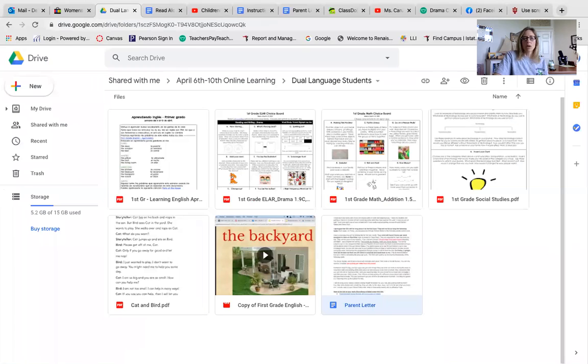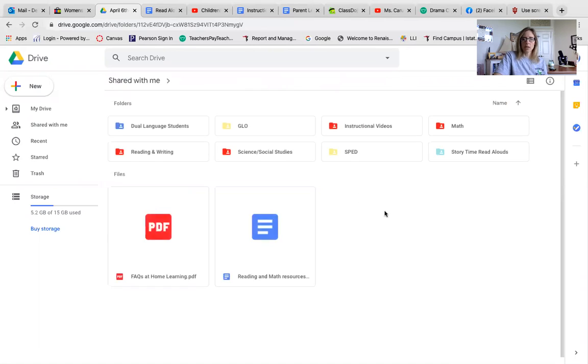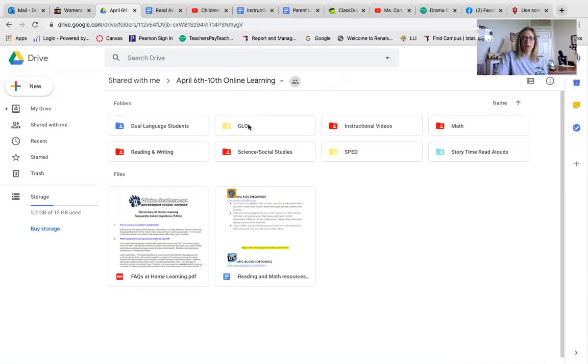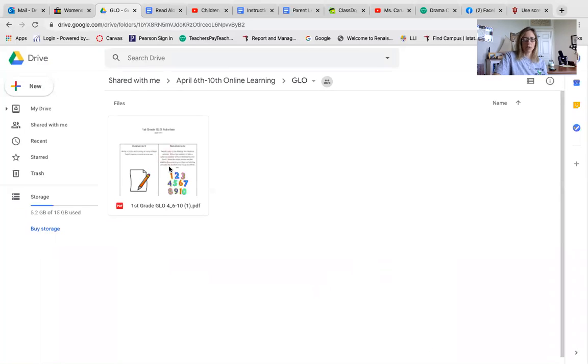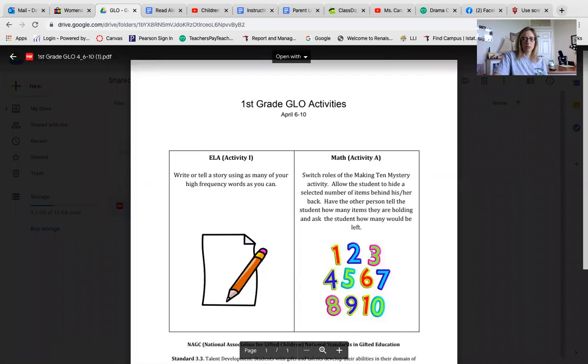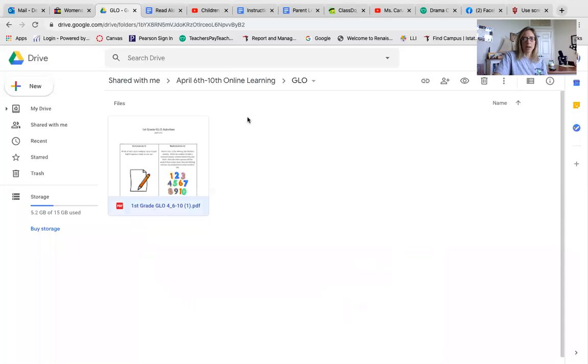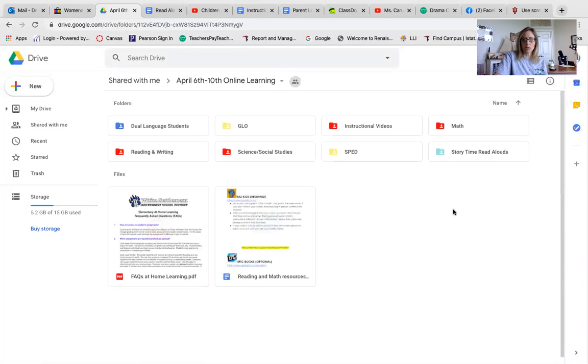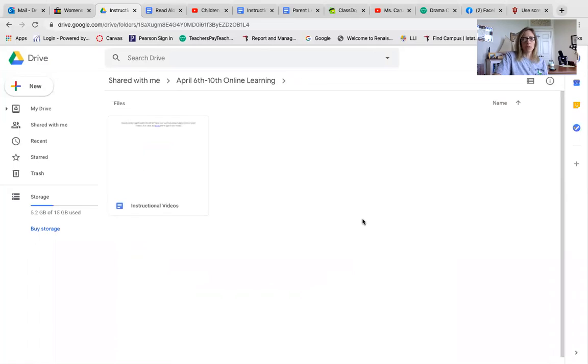Okay. When I go back into the dual language folder, it's right there. Here's the Glow if you're in Glow. This is another board that Mrs. Hanson has created for you that you can use. It's a couple of fun activities, one for math, one for reading, it looks like. Instructional videos. This is where you're gonna go to get instructional videos. You have to click on it.